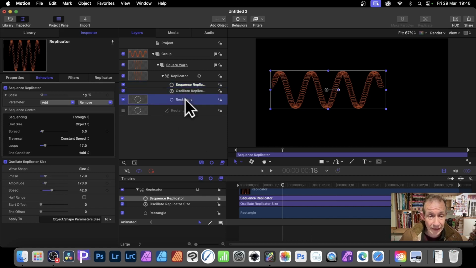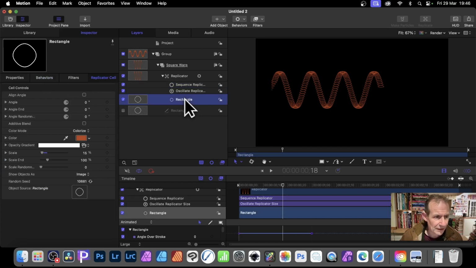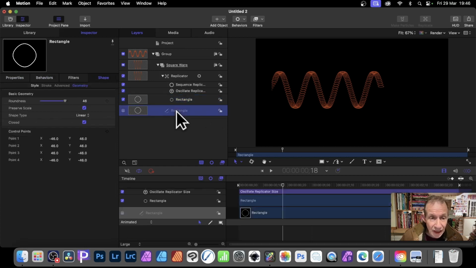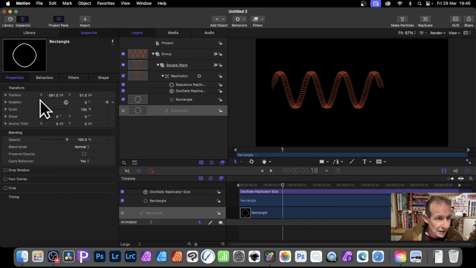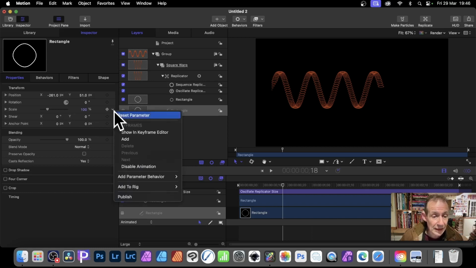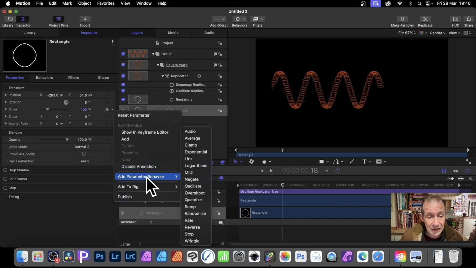So let's just go for the rectangle. It's probably going to be the best bet. The rectangle there, properties, behavior, replicator cell. And with that, as always with this, wrong rectangle. Don't select that rectangle. You want the rectangle you can't see. Because properties, I want to go to scale because I want to add a bit of randomization to that. So just come over here, click here and add that.